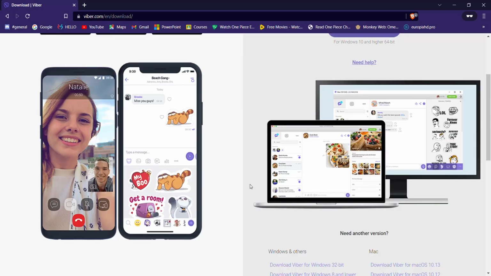Once you have the Viber app completely downloaded and installed onto your PC, open it up and a QR code will be opened in front of you. For you to sign into Viber, open up your phone and scan that QR code through your Viber app.